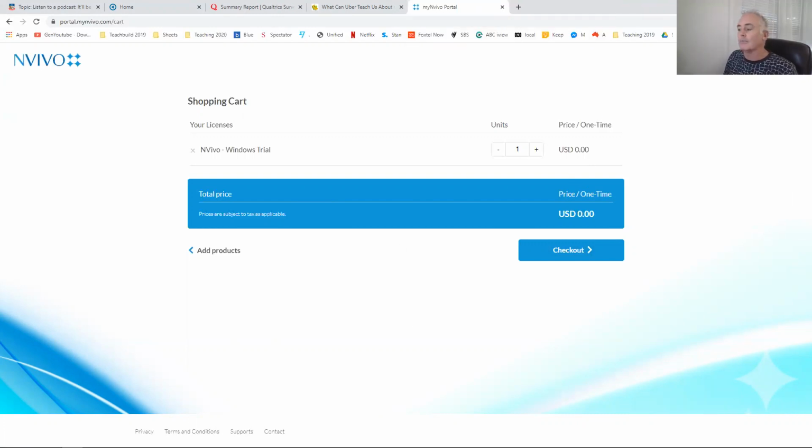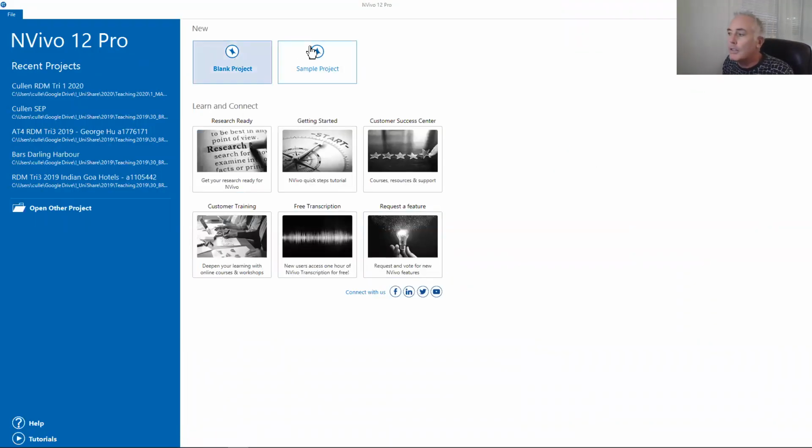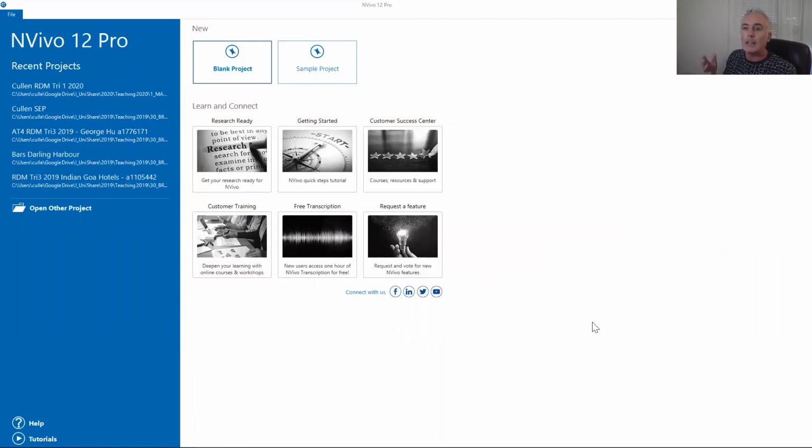So what does that give us? It gives us a piece of software that looks like this. It opens up. Don't get caught on the sample project bit. Open a blank project. I'll call it understanding the Uber paper, and you'll know what I mean in a moment. I'm going to make some sense of an Uber paper that was actually a Freakonomics podcast about Uber and understanding the gender pay gap.